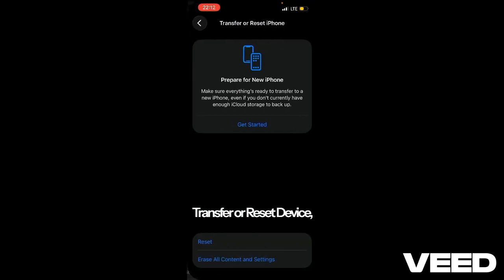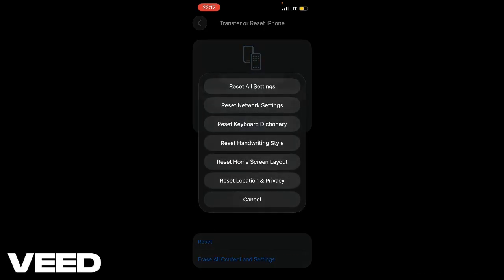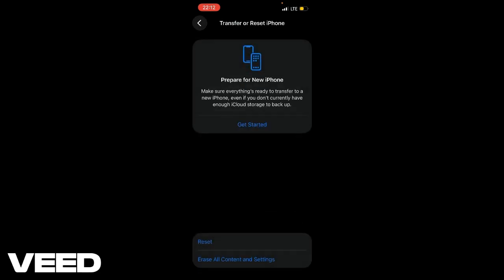Transfer or reset device, yeah. Same thing, we need the network one. There, reset network settings. Got it. Or you can reset all settings completely.